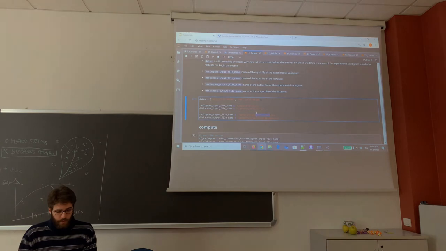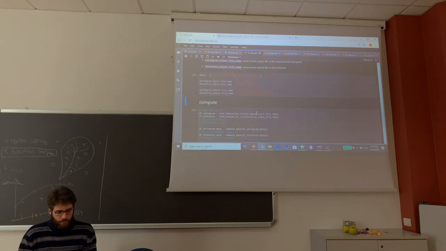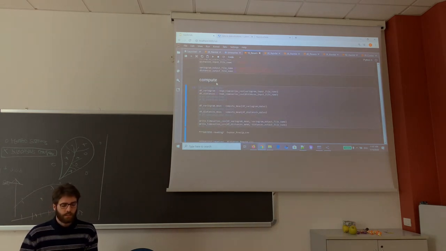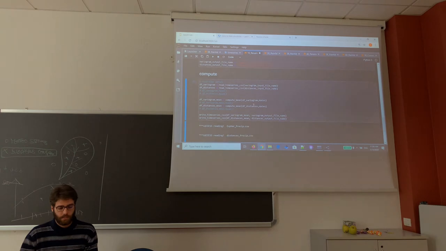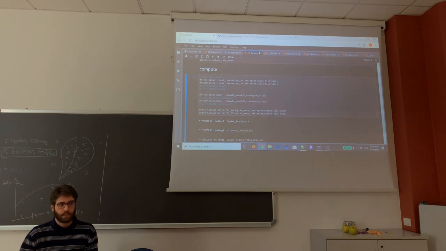So now you can run this cell, and in this cell we are calling functions, for example, to read the time series. A function contained in the function.py file, compute mean, computes the average for the semivariogram and the distances. And finally, we write the time series file with the function write time series underscore csv.